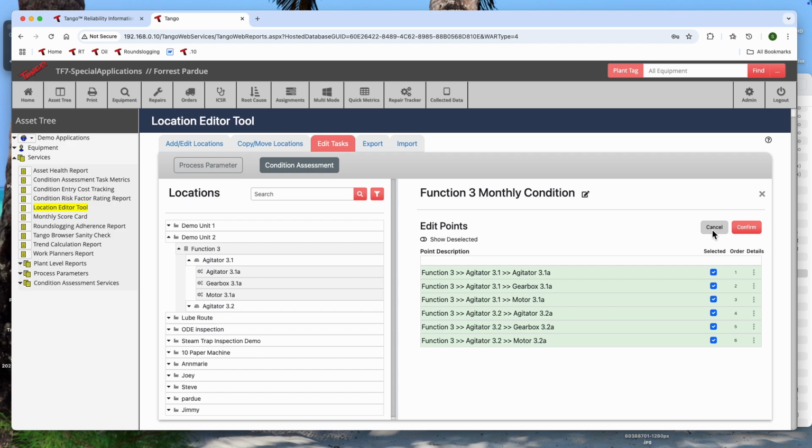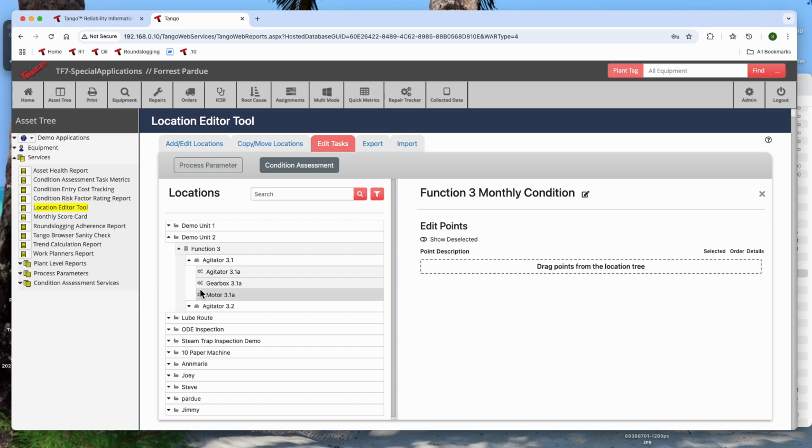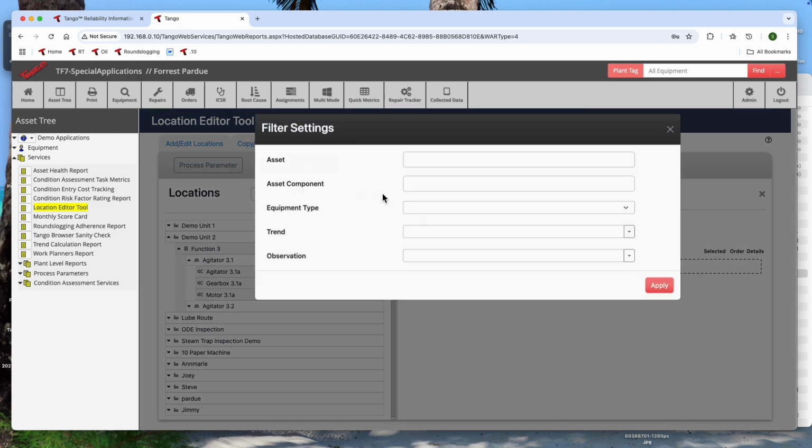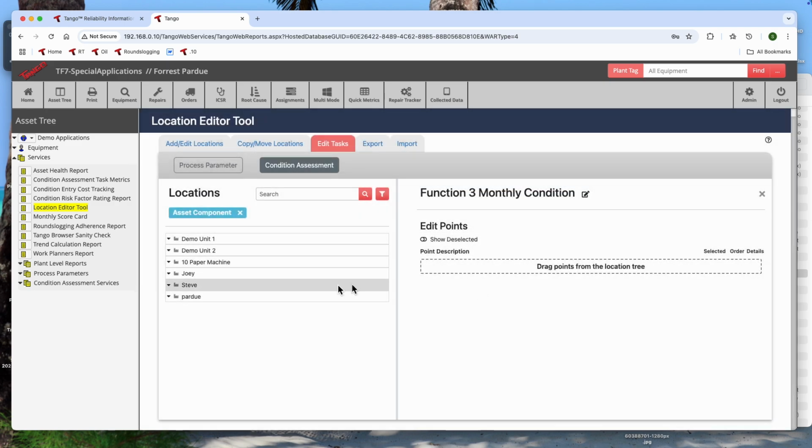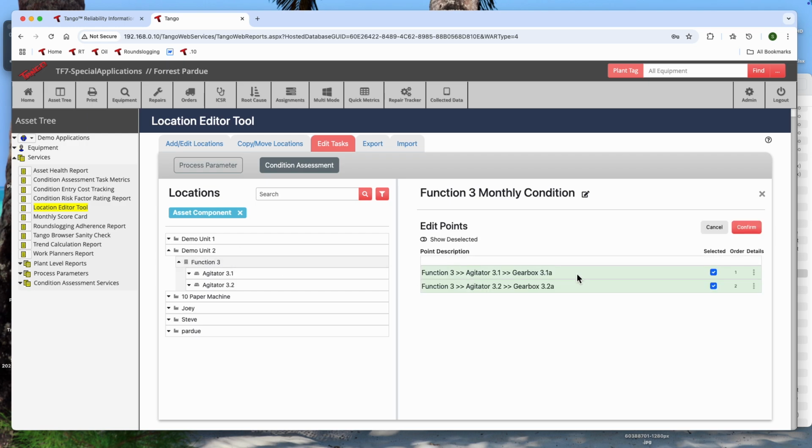If you choose to do it that way, but you don't want everything from the function in the task, you can simply deselect the items you don't want before hitting Save. Another option is to use the filtering functionality to select only a certain type of component you want. Set the equipment type filter to gearbox. Only the filtered results for gearboxes will be displayed in the location structure side of the editor. Then you can grab all of them at once and drop them in. Now your task has been set up to only include gearboxes.